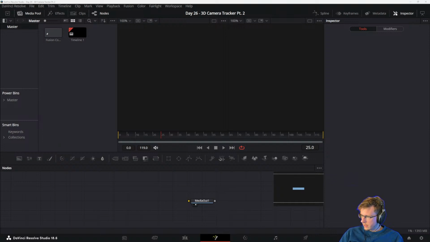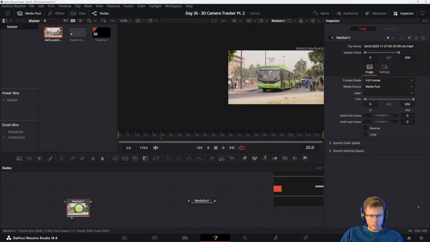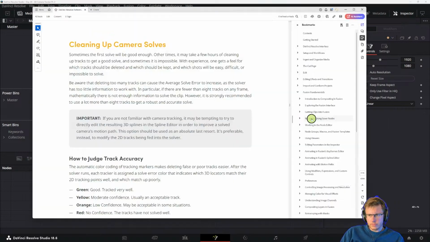Oh, I had this bus. I tried this on a previous episode. Let's bring this back in. We got a bus here. 4K bus. Let's make it easier. Let's resize it. Okay. And then also let's bring in something else. Do we have anything else here that we can bring in for 3D camera tracking? Might need to go to Envato, pick out some more clips. But it's the beginning of the stream. Let's jump right into the manual here and start up.